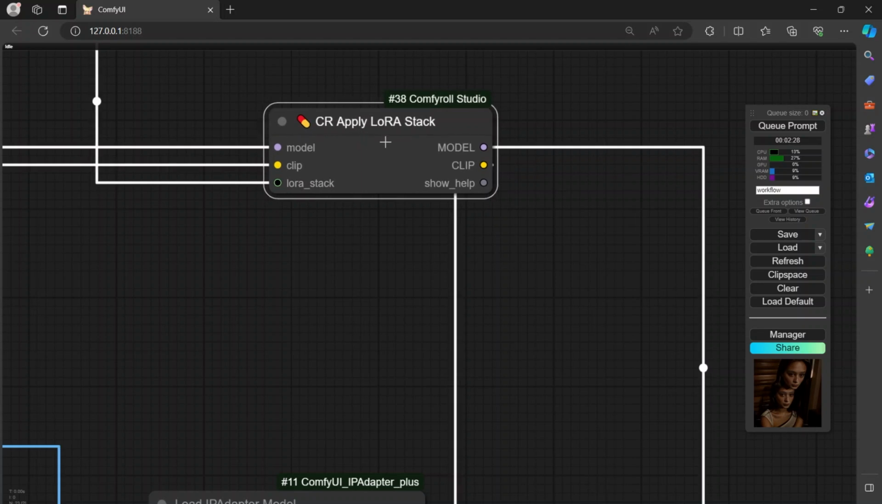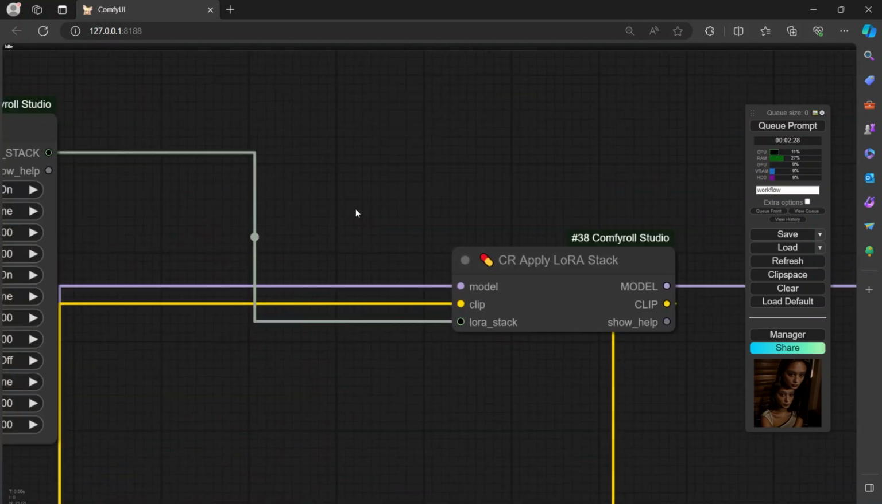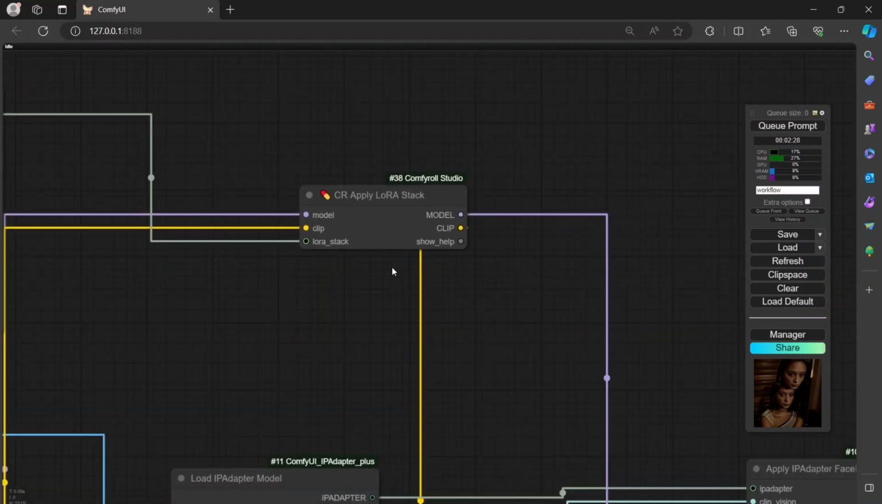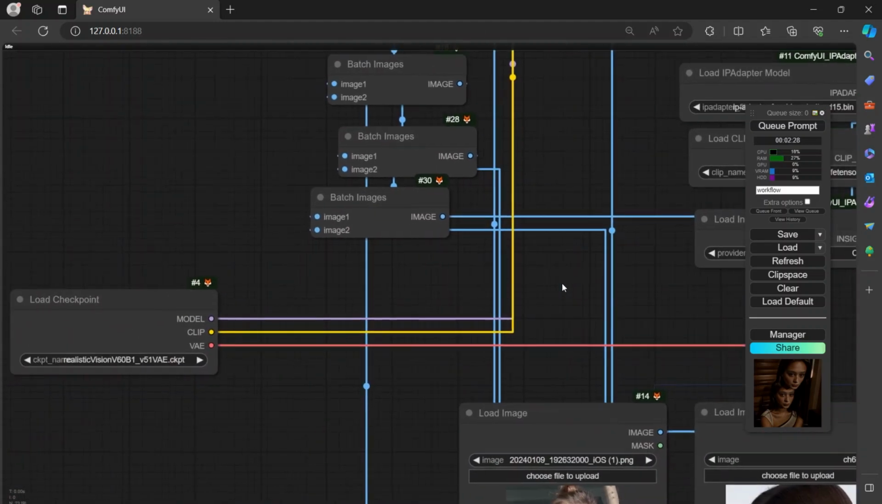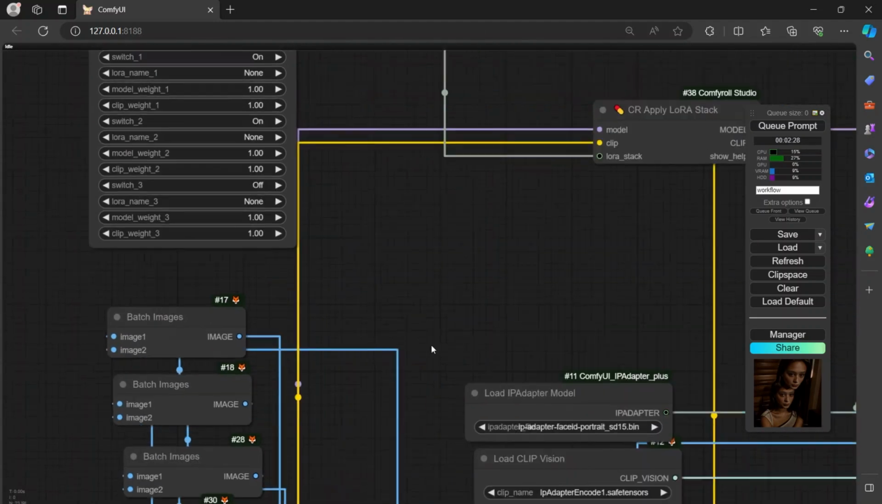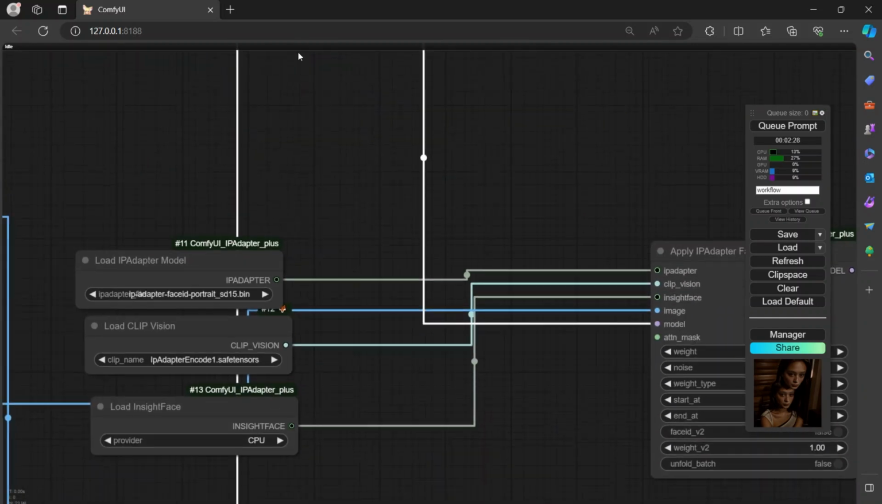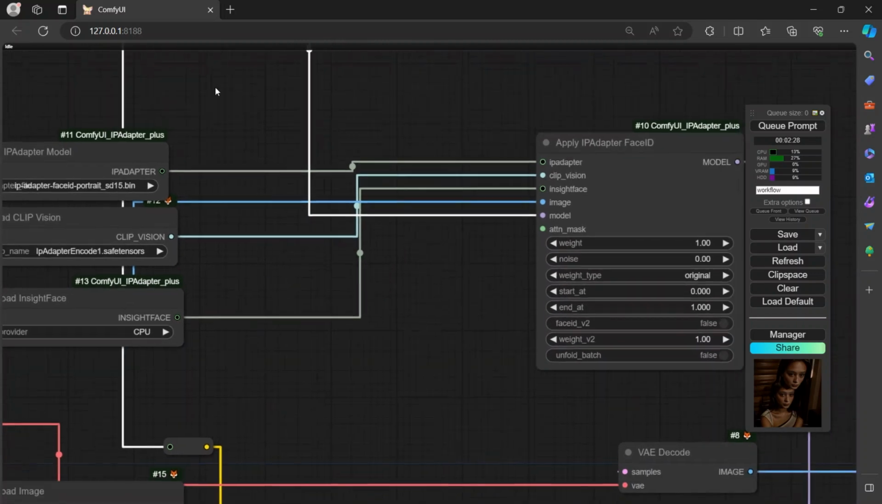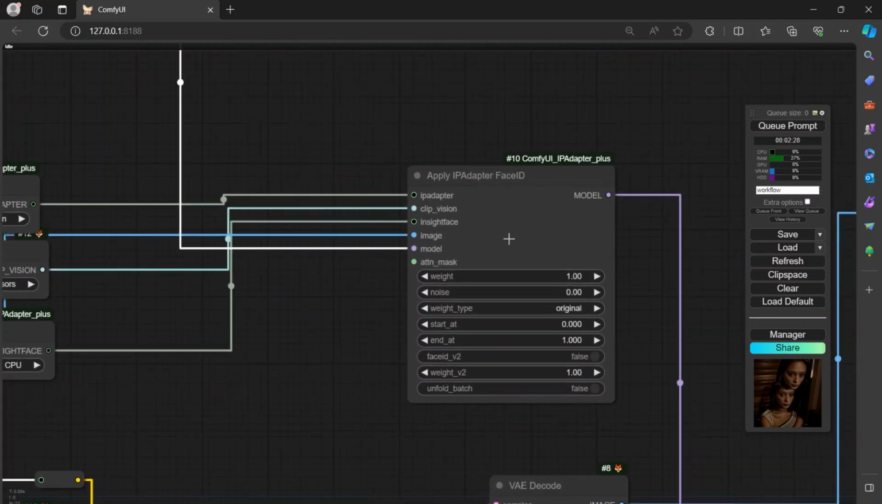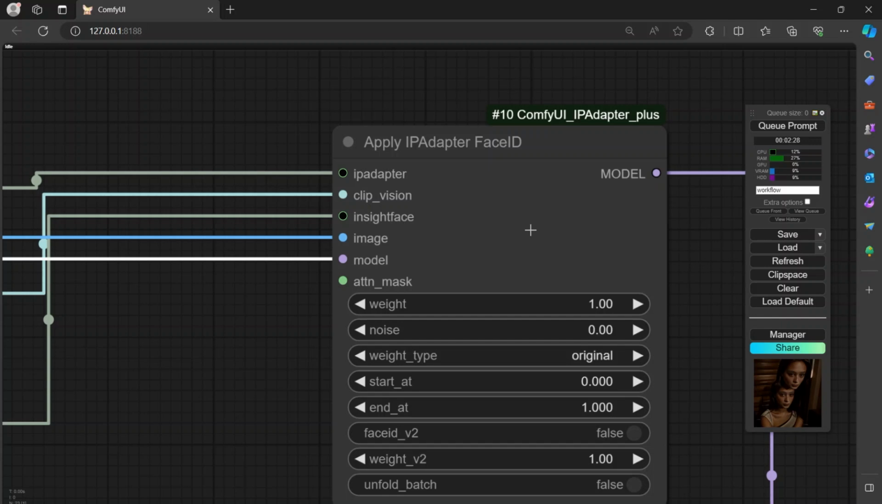That goes into the apply Lora stack, which would take the stack Lora as well as the model and the clip from the load checkpoint. Those will go into there, come out of the model and the clip here. The model will go into the apply IP adapter face ID.